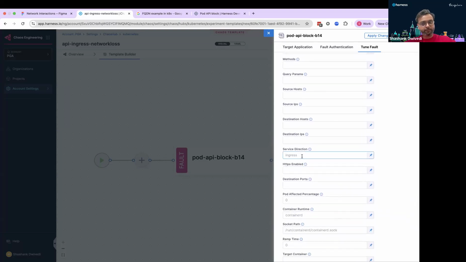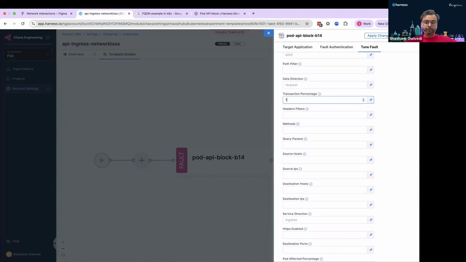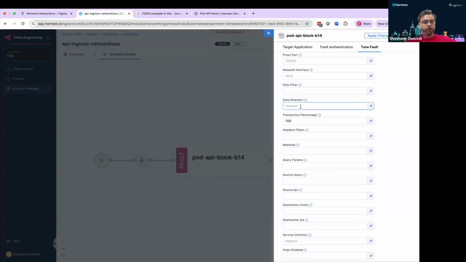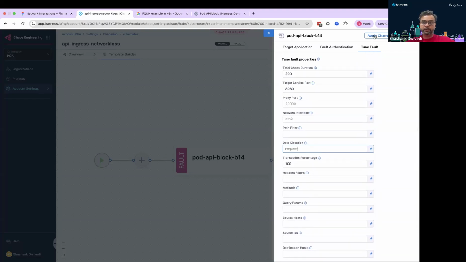And the service direction by default is ingress, right? So for an ingress scenario, you don't even have to fill that. Pod affected percentage, yes, you can fill it. And our recommendation would be you do that, because then it affects all the replicas and the transaction percentage, right? And the same concept goes here, whether you want to block a request or you want to block the response. So of course you would like to block the request here because it is an ingress and you are receiving the request. So that is how you can tune an ingress scenario, a network loss.